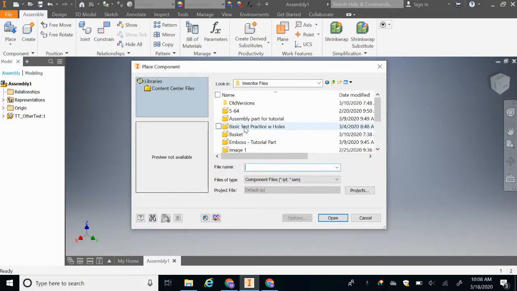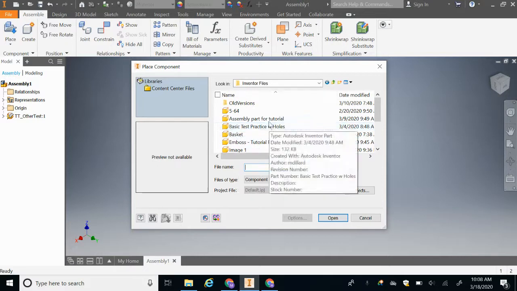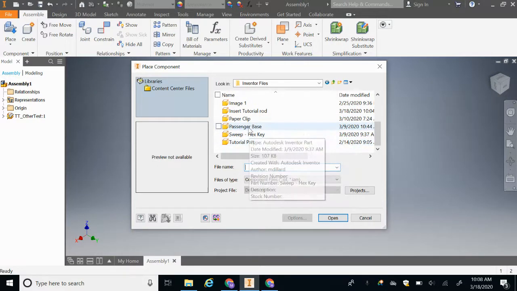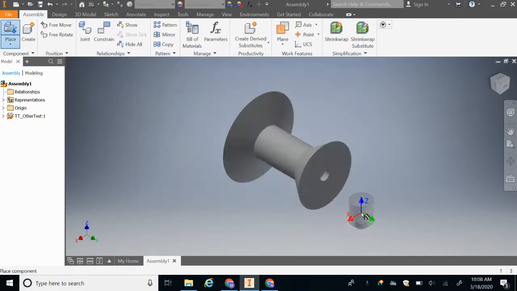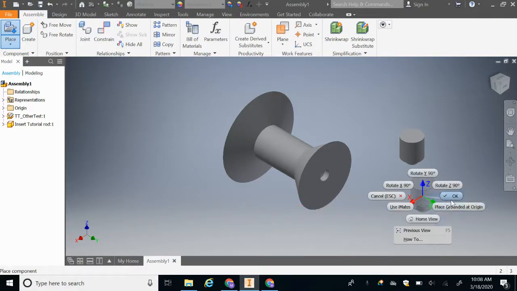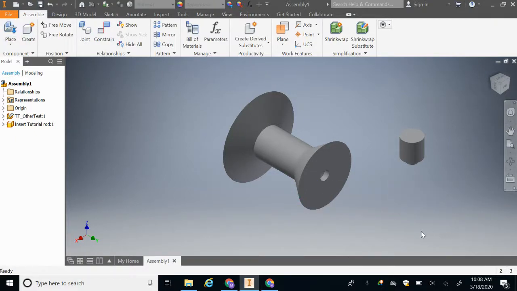I created a little rod that's for the hole on top. I'm going to place that in. Again, I'm going to left click. I could right click OK, or you can left click as many times as you want if you want more of that part in there. So this part doesn't move, this part can move.